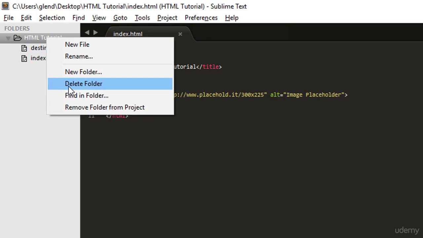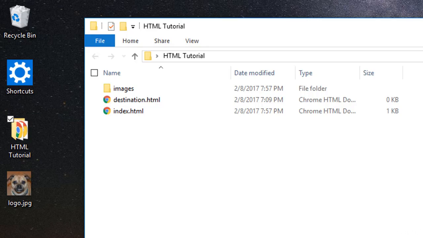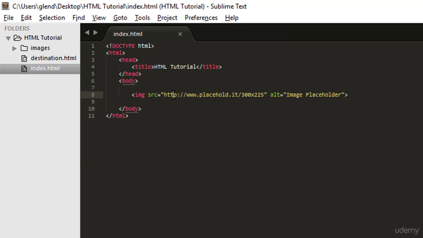Let's create a folder in our root directory called images and put an image called logo.jpg into it. In your code, change the placehold.it URL to images/logo.jpg. This will specifically tell the image element to look for logo.jpg in the images folder of our root directory.